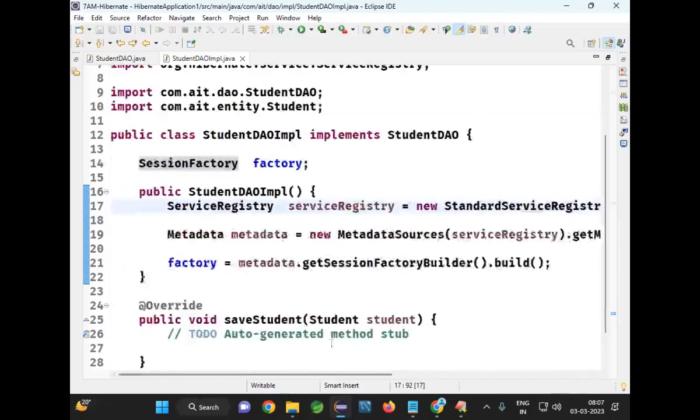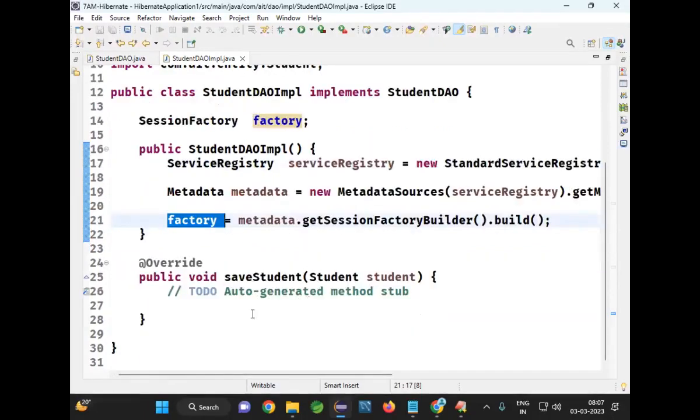So feel like this. How can a SessionFactory object be created in Hibernate? It can be created through a metadata object. The metadata object can be created through a service registry object. So first, what object is required? Service registry object is required. After that, the metadata object is created. Then the SessionFactory object is created. So already I declared a reference variable factory for SessionFactory. So here I'm using the SessionFactory variable. The variable name is factory. This is the constructor.